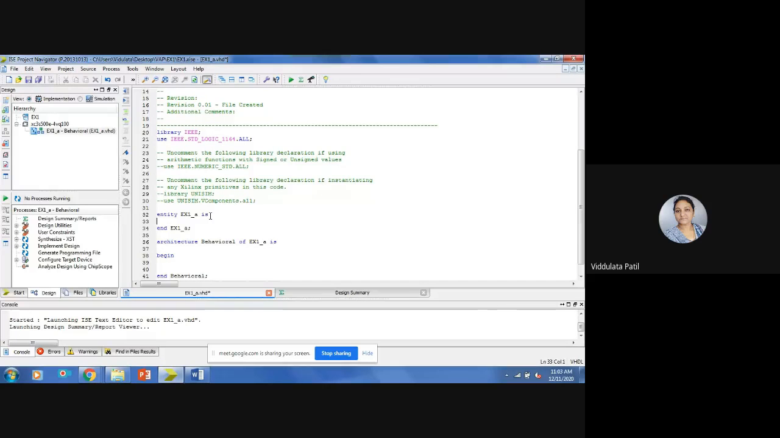Jayesh, Gopal, Yogesh. Yes, ma'am. Yogesh, yes. So tell me what will be the entity for the half adder.